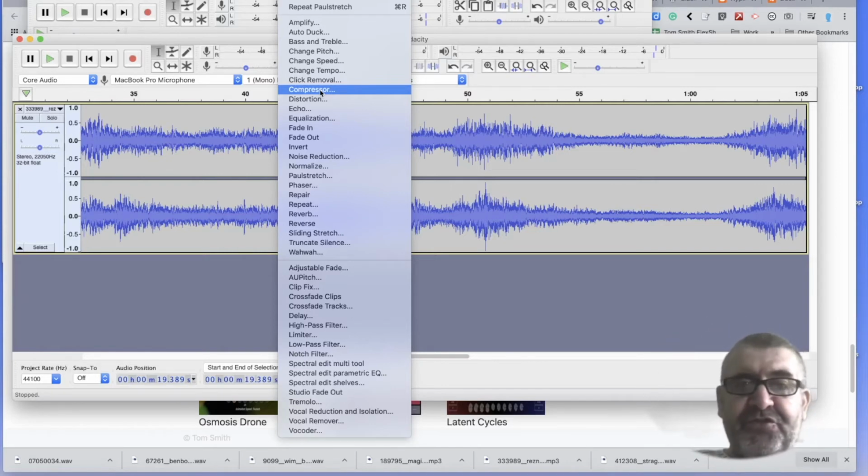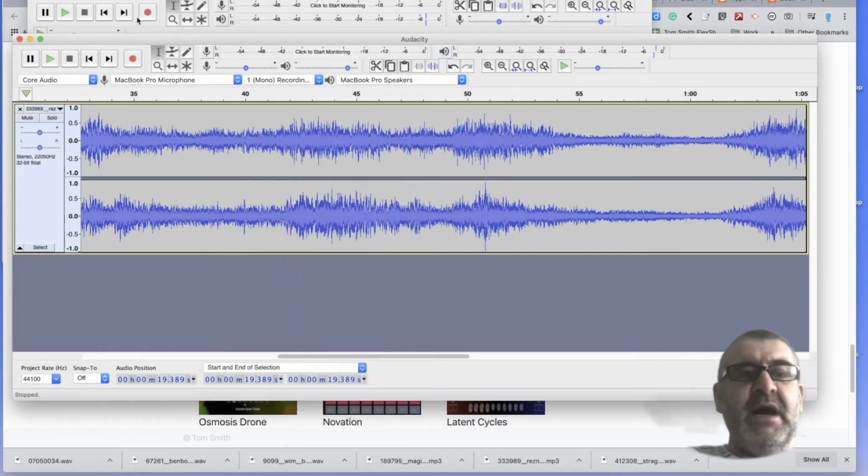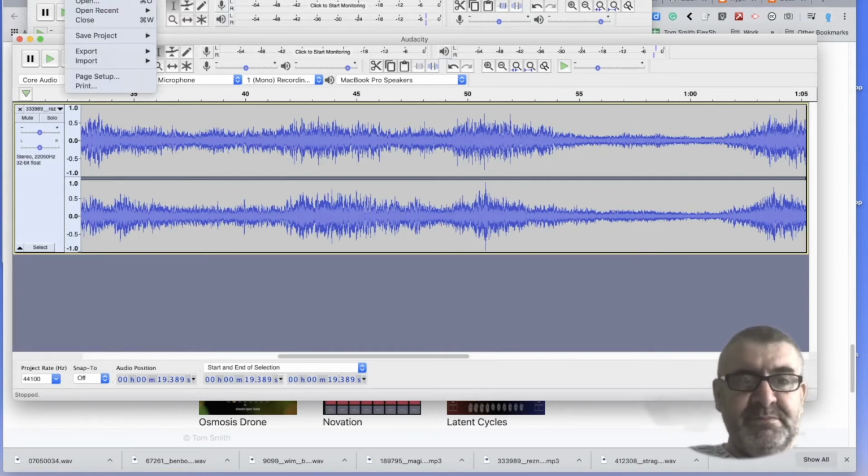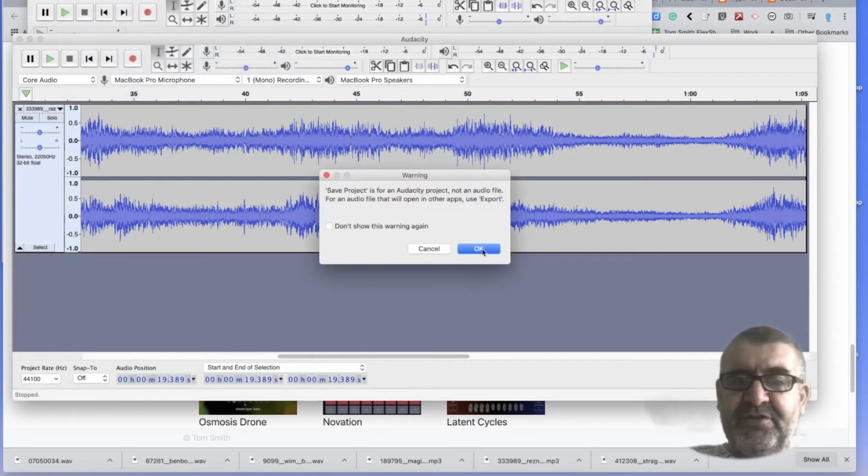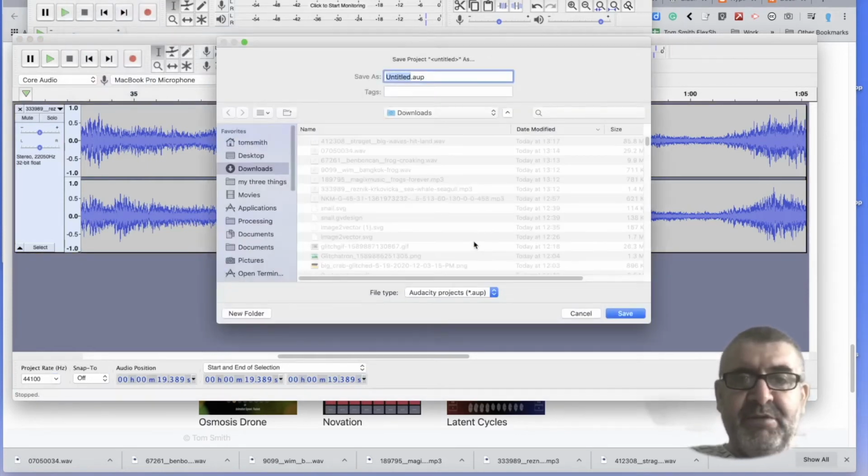And there are lots of strange things you can do, but mainly I use Audacity for getting the bits that I want into the files I want. So in this file here, very much like working with images, I want to save this project file so I can come back and work on it. So I save this project, and I'm going to make a new folder for it. Let's put it in my 3 things folder.